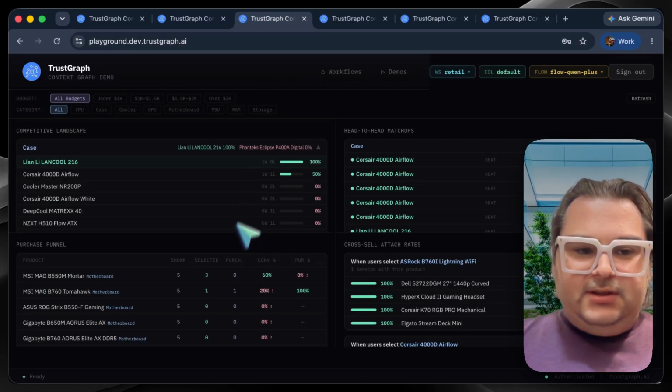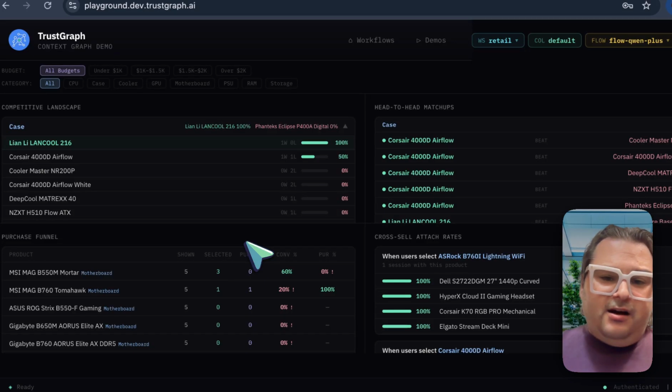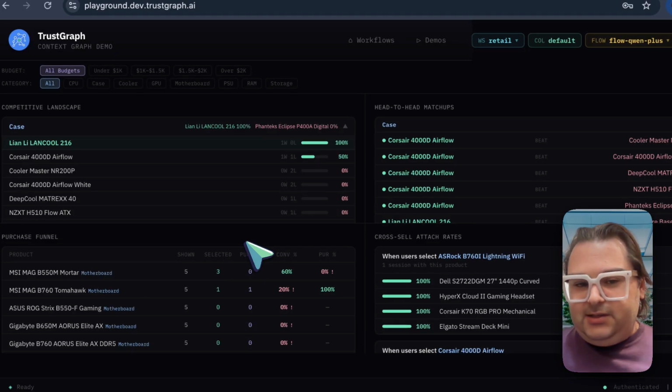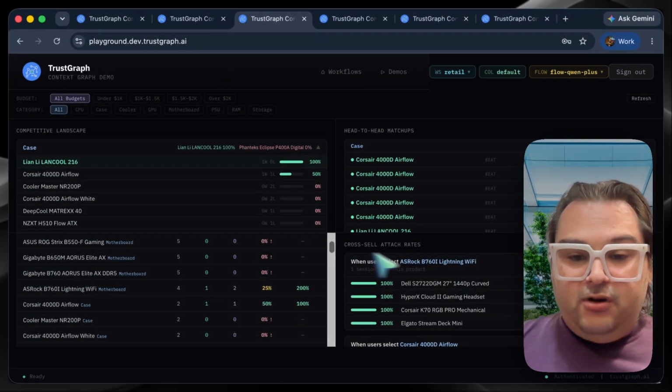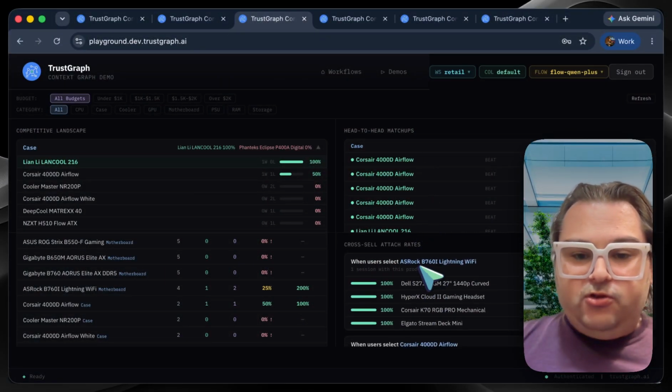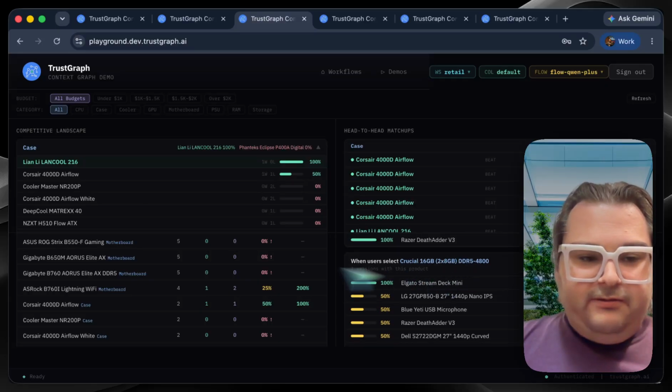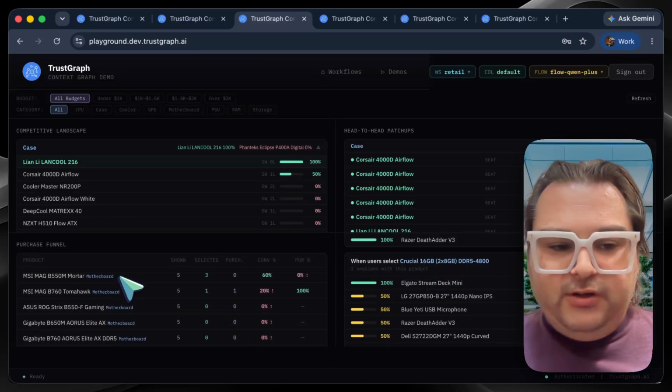Now, this panel, this is what makes it a context graph. Well, one thing that makes it a context graph. There's a lot of other pieces to that puzzle as well. But since people have popularized the term decision traces, we see a lot of talk about decision flows. That's exactly what this panel is capturing: what products were shown in comparison to each other, which ones the customer chose. And then you start seeing things like head-to-head matchups, cross-sell attach rates, all sorts of fun stuff that retailers and brands really, really care about.